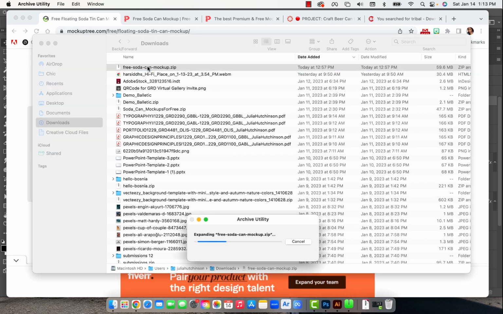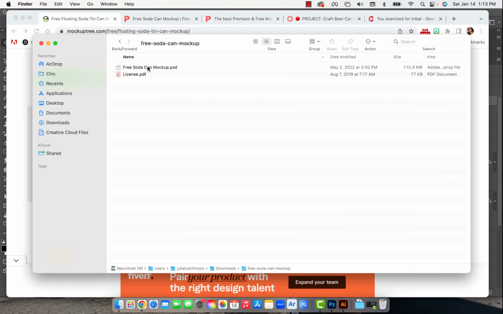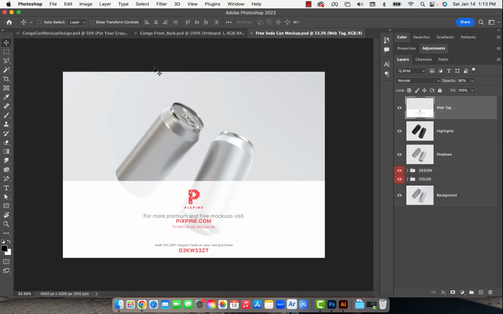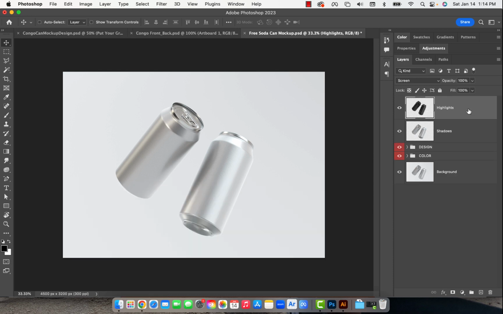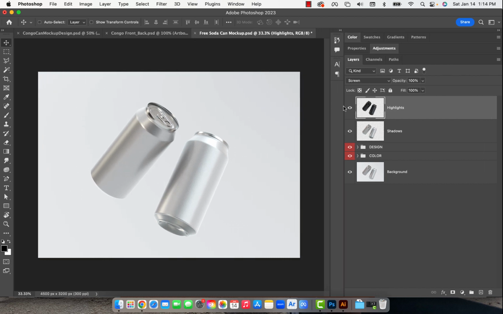Okay, so I did click on this, and I already downloaded a file, and it's going to be a zipped file. I'm looking for the PSD file right here. I double click it, and this is what a typical mockup file looks like. This layer here I can just delete, and now I have my layers right here. And what I'm looking for, if it's properly set up, is that they should give you smart object layers.